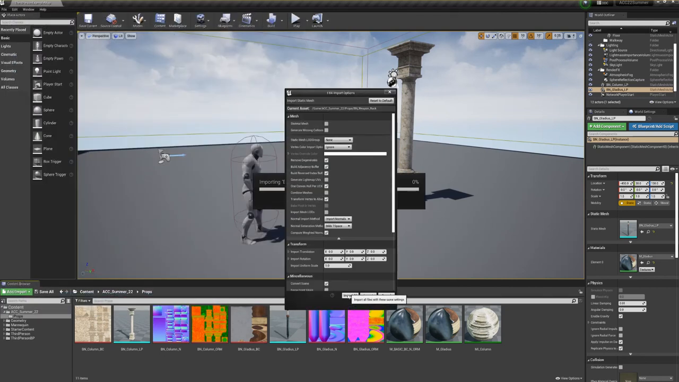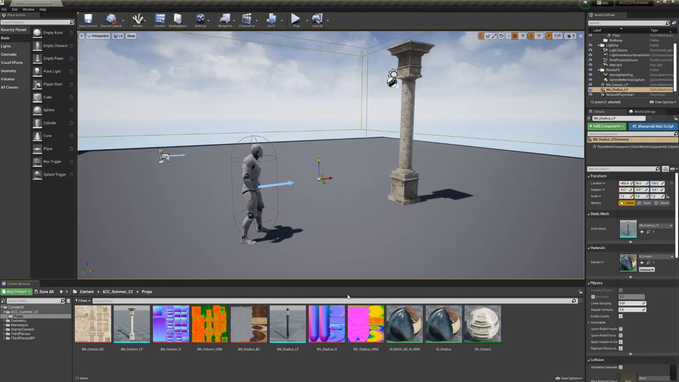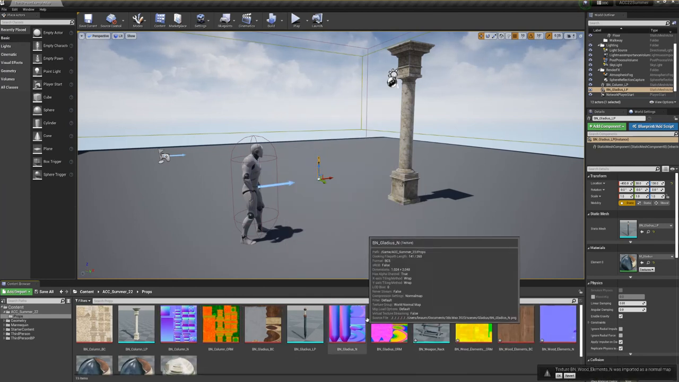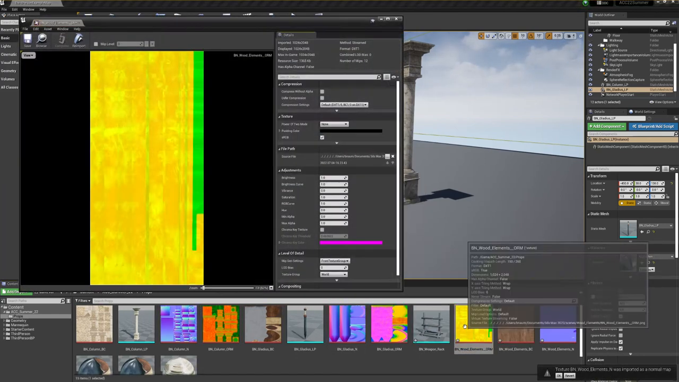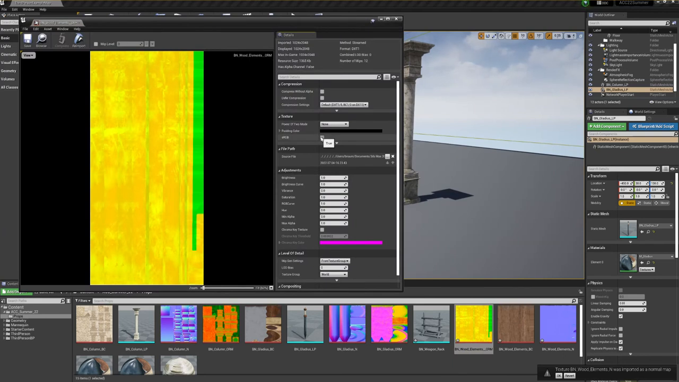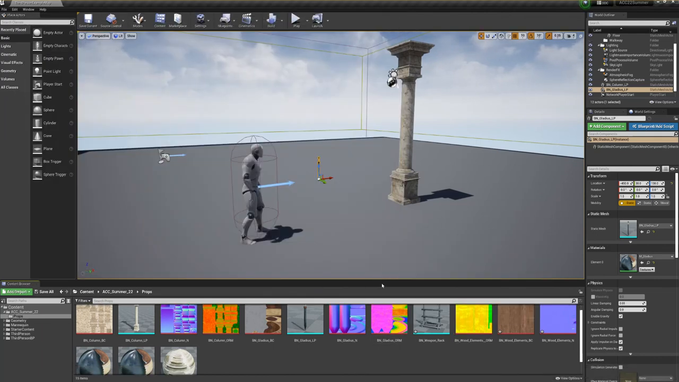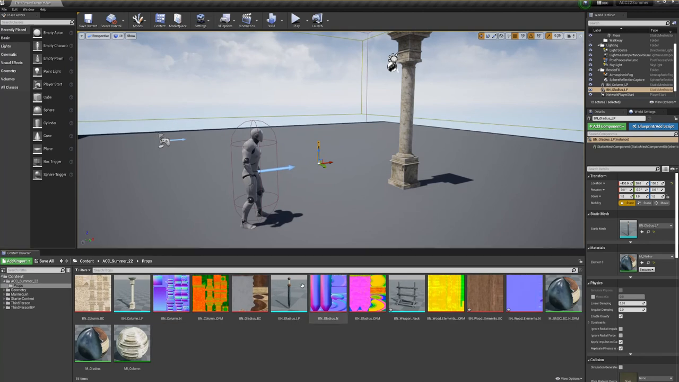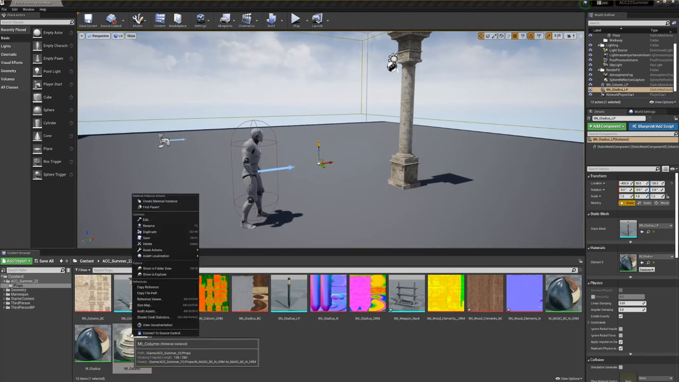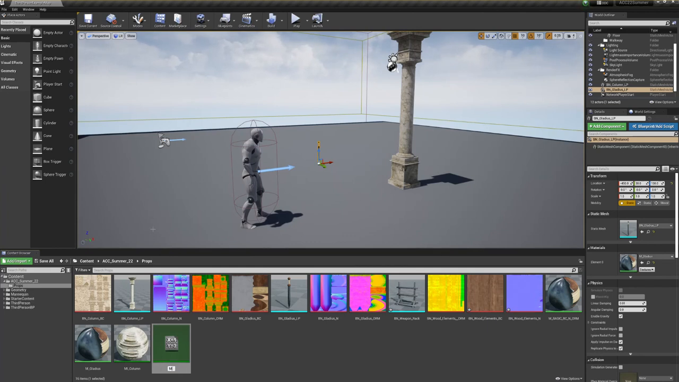Everything's here, right? All those same settings, just like I want. I say import all, and it brings it in. So what do I do? Open up the ORM, turn off sRGB, hit save, right? And now this time, let's drag this up a little bit. This time I'm just going to right click on that column and say duplicate. I'm going to call it MI underscore wood elements.